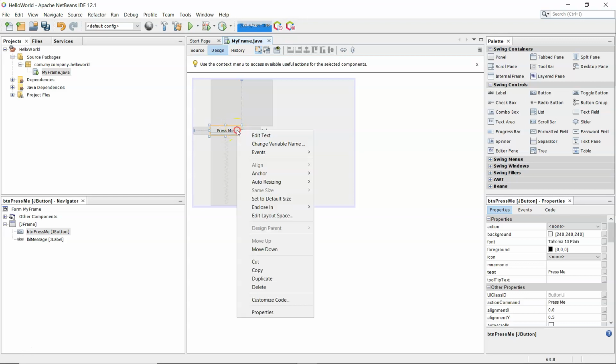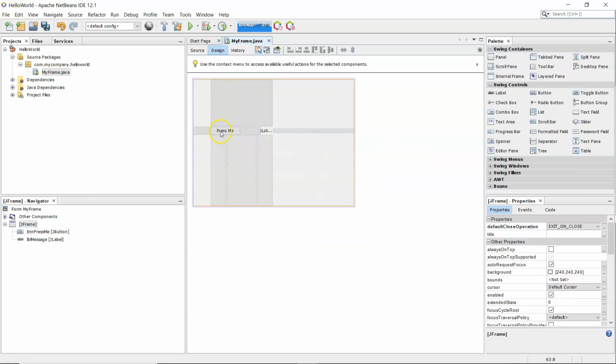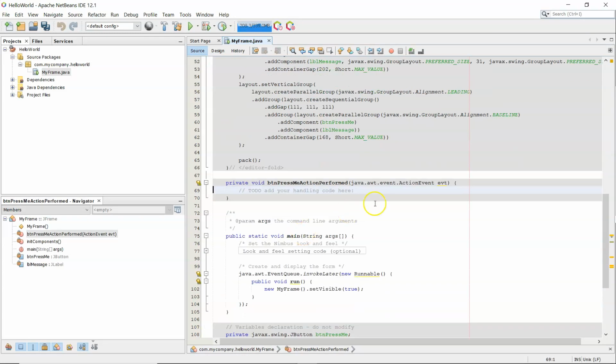Now, so my button. To go to the code behind the button, the easiest thing to do is just double click on it. If you wanted to, you could right click, and events is an action event, an action performed. So an event is something that happens as the program is running. An action performed is basically a click event for when you click on a button when the program is running. So the handiest thing to do is double click on the button, and that will bring you to the event or the code behind the button.